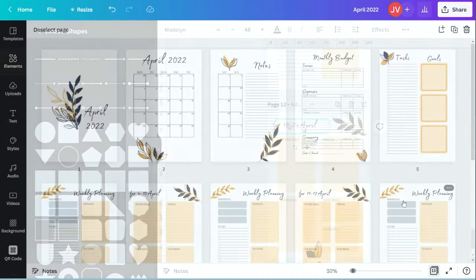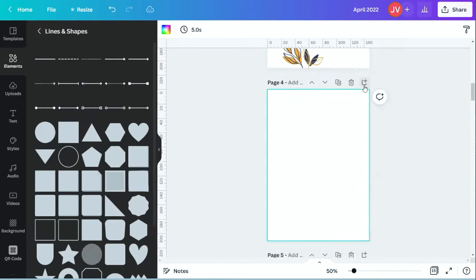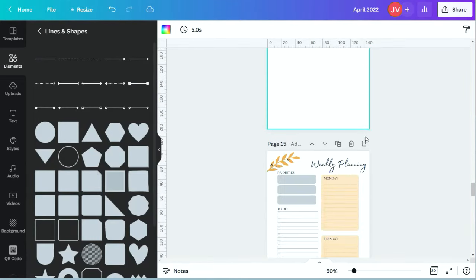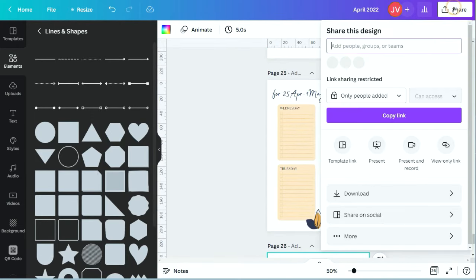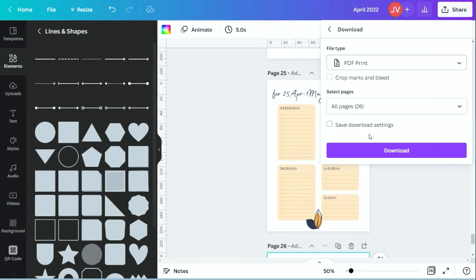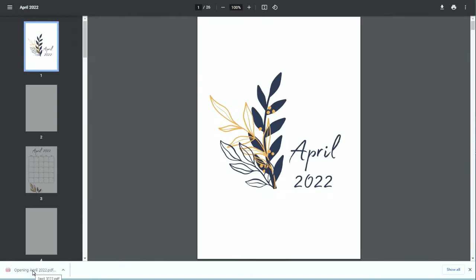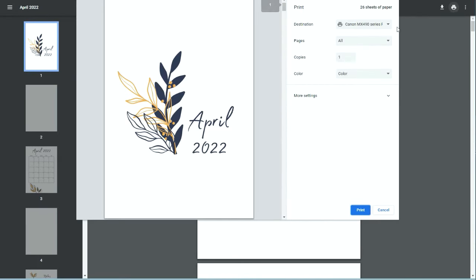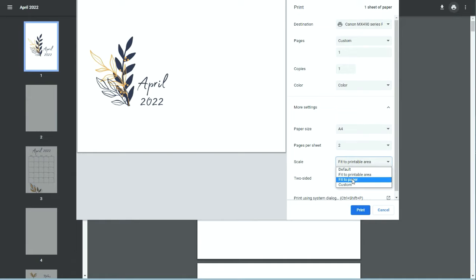Now that I've designed all the pages that I want in my April planner, I went ahead and added a blank page between every page for printing purposes. To download the file, click on Share at the top right corner, then click on Download. I downloaded this planner in high quality PDF format. So I want my designs in A5, but I'm going to print them out on A4 pages. So to print the first page, I selected page 1, then I selected 2 pages per sheet and set the scale to fit to paper.